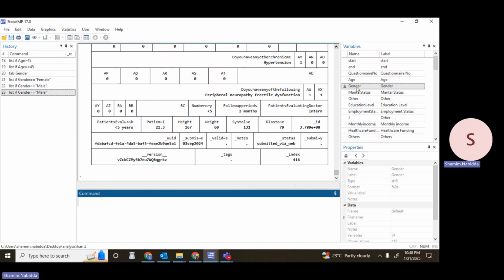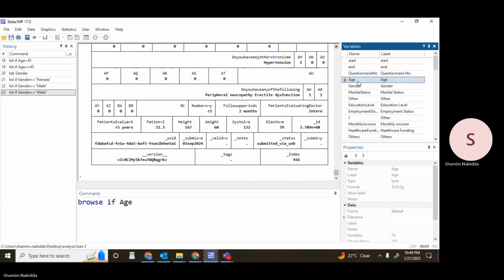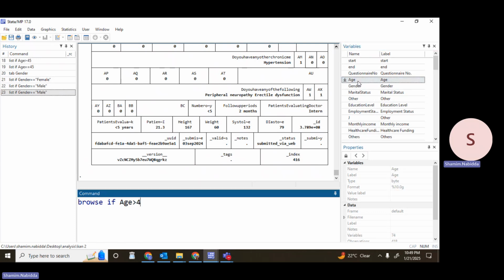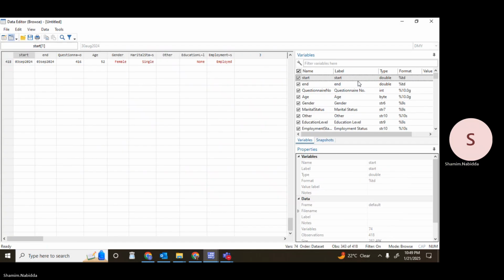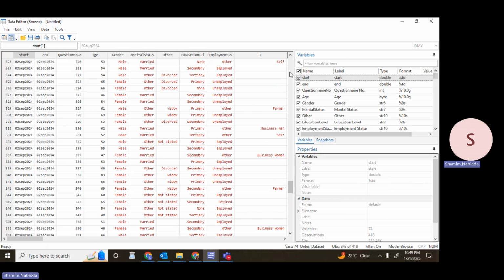So we are going to go to another command which works like this, but for it, it browses. It shows you how data looks like. So we can use the command browse. You can write the whole word browse, or you can simply write br. So browse if age is greater than 45. And when you enter, they are bringing for us these participants. They all have age greater than 45.